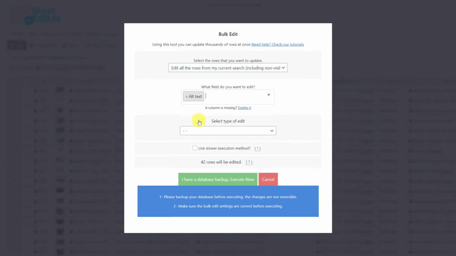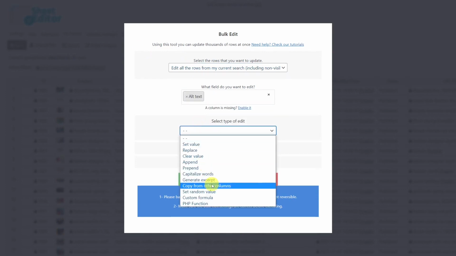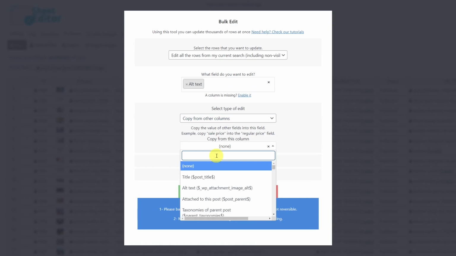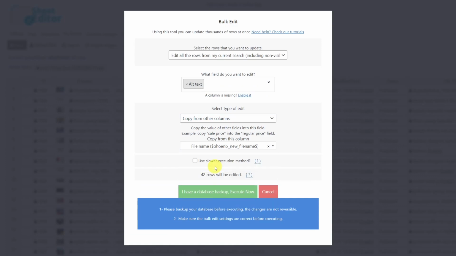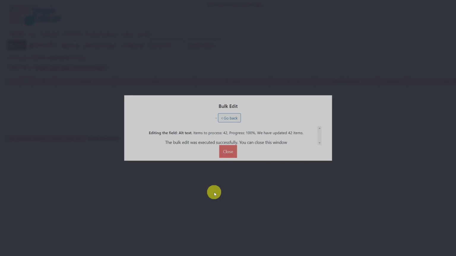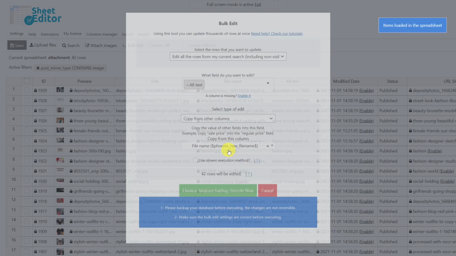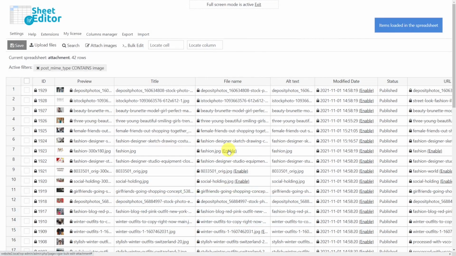Then, look for the field alt text here. Select the copy from other columns option. And choose the file name column. Finally, execute. And the file names will be copied to the image's alt text.